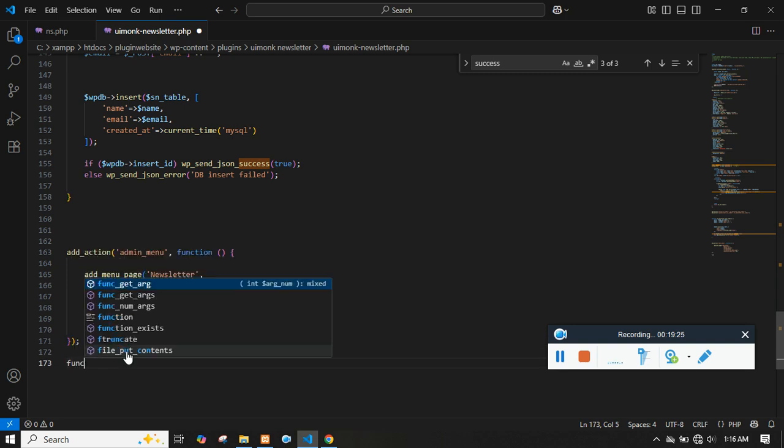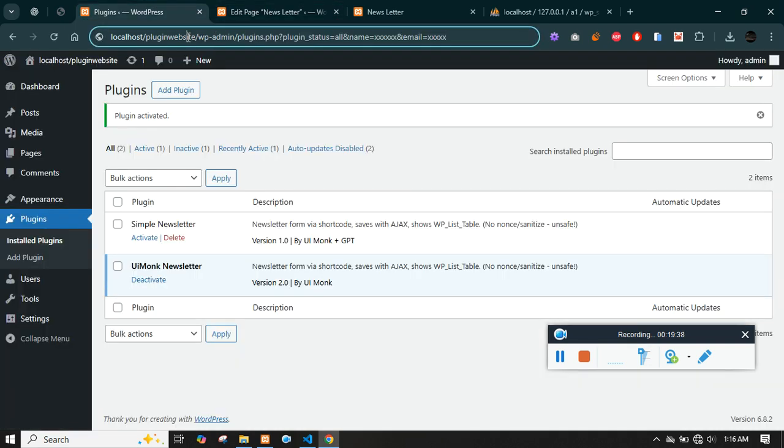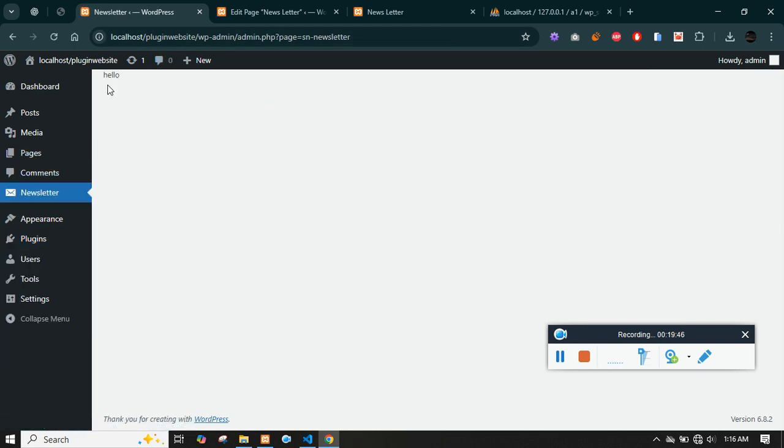When I click on the top level menu, this should get executed. It will just say hello, and then we have an icon, and this is the priority. The greater the priority number, the later your function will get executed. So if I click on newsletter, you'll just see hello.